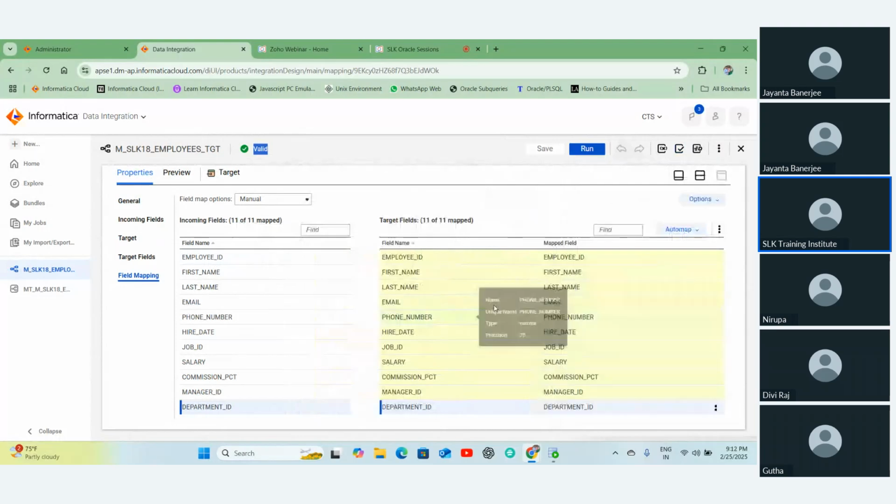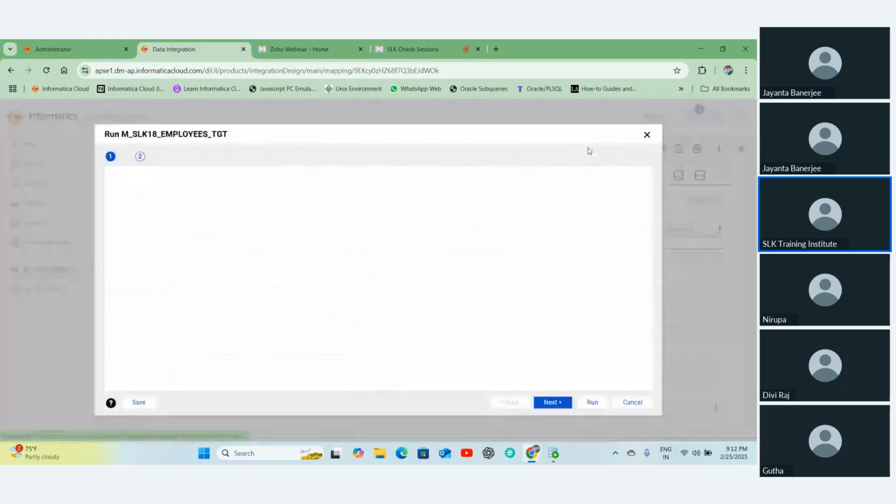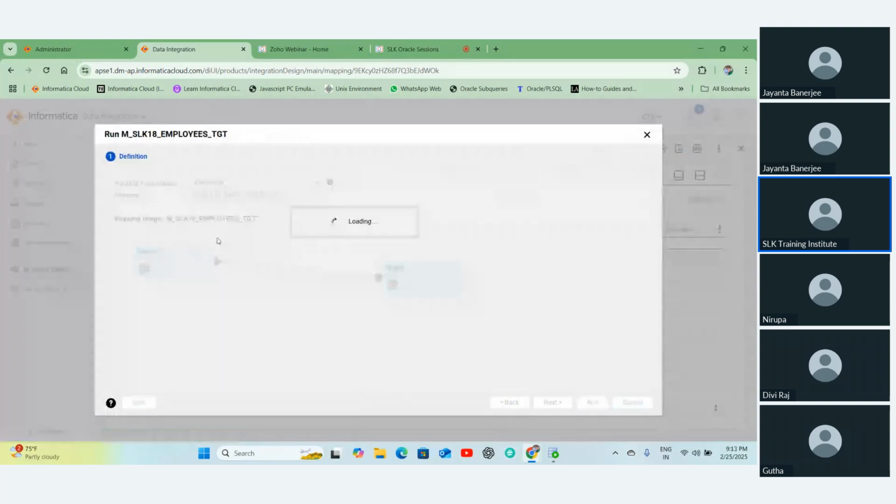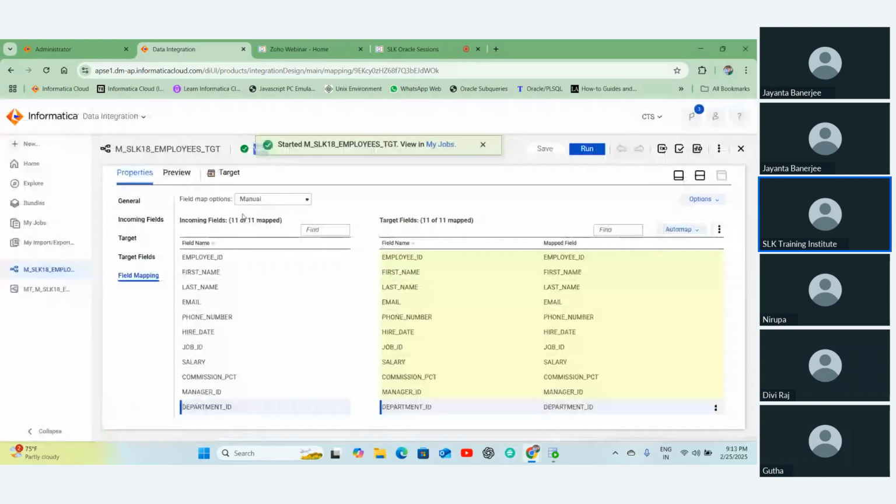And even when we are testing it, we don't need a mapping task. We can directly run this. We can directly run the mapping also. Select the runtime environment, just run it. So we can directly run the mapping for our testing purposes.